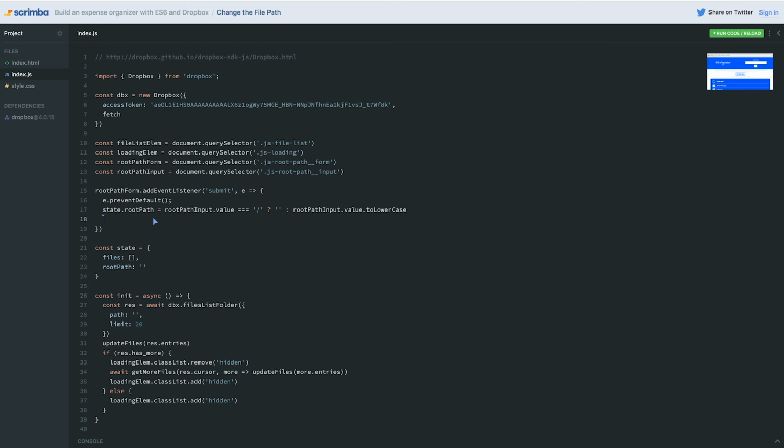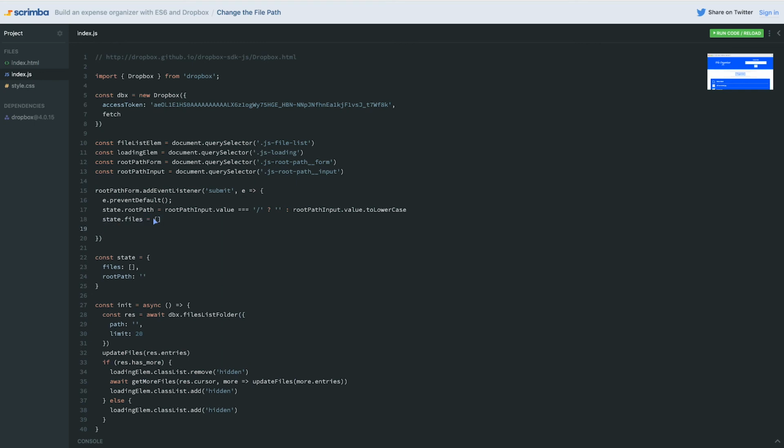What else do we need to do? Well, we don't want to show the folders and files from the old path, so let's go ahead and clear those out. Also, there is one quick thing I want to do with the HTML. All I'm doing here is referencing that loading element that you see sometimes when the app first starts, and I'm removing the hidden class to show the user that it is loading.